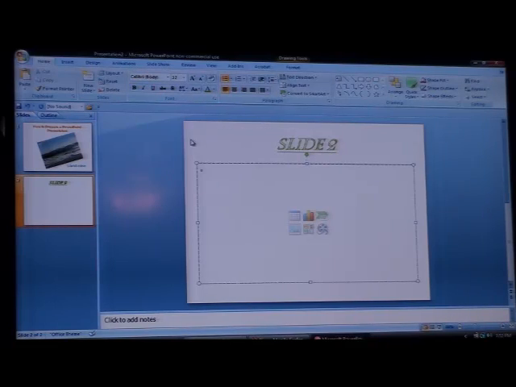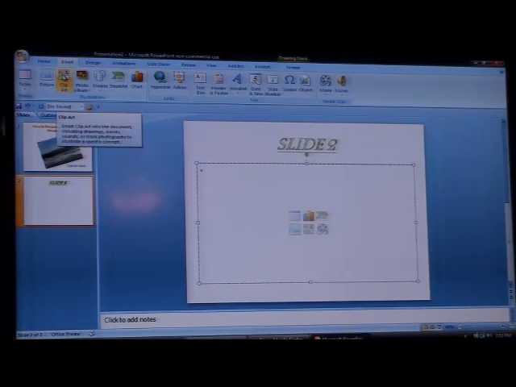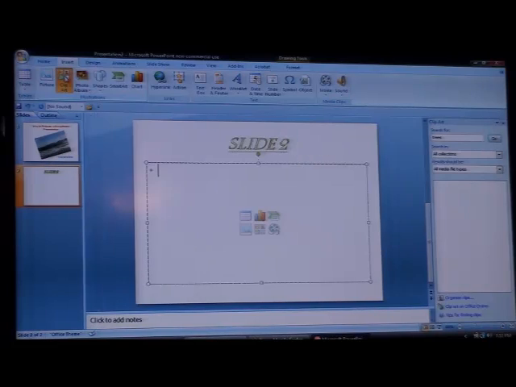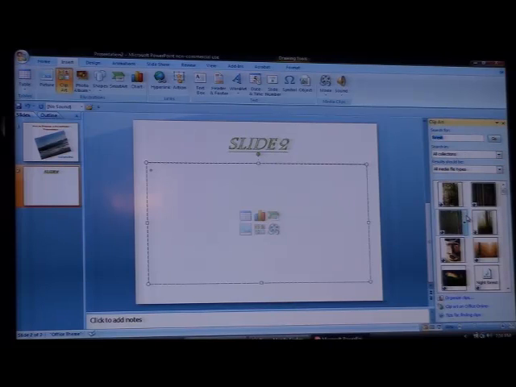Okay, let me go to insert again, and let's go to clip art here. Let's type in forest and see what will come up. We can just do a search, and okay, here we have an example of forest. Let's select this one.